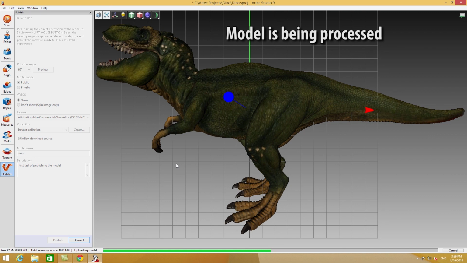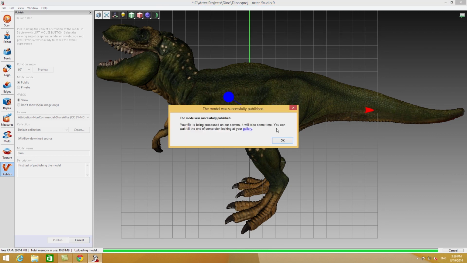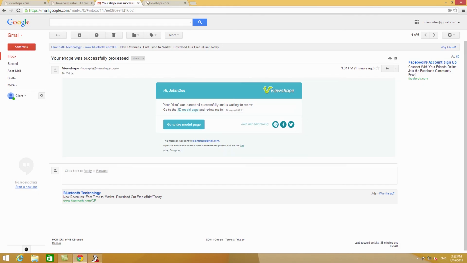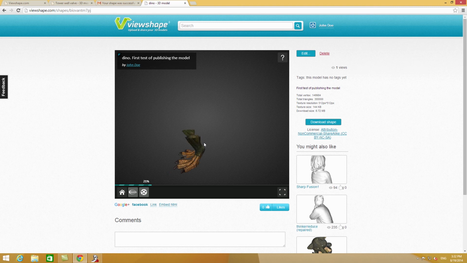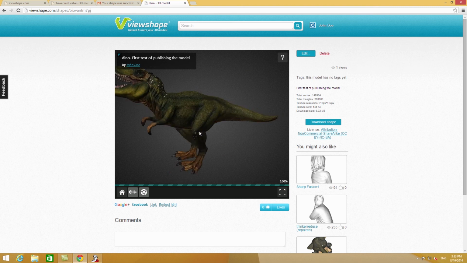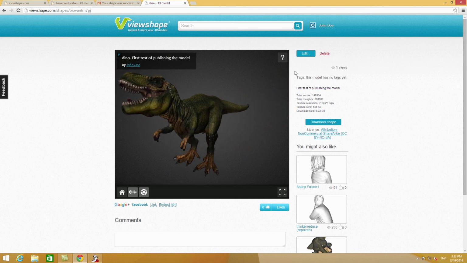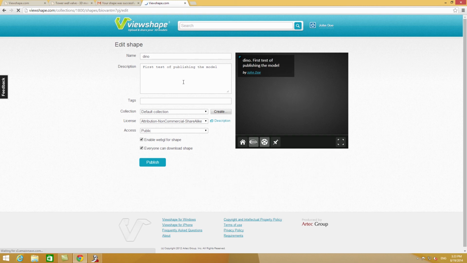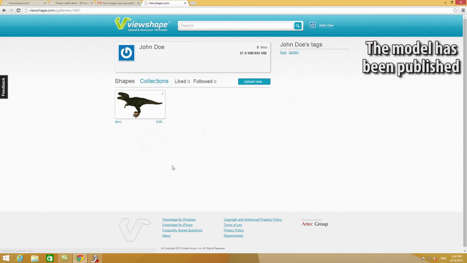Processing the loaded data can take some time. Usually it takes about 5 or 10 minutes. When the process is finished, you'll get an email notification. You can add tags or edit the properties of the model in your profile. Now the model is published.